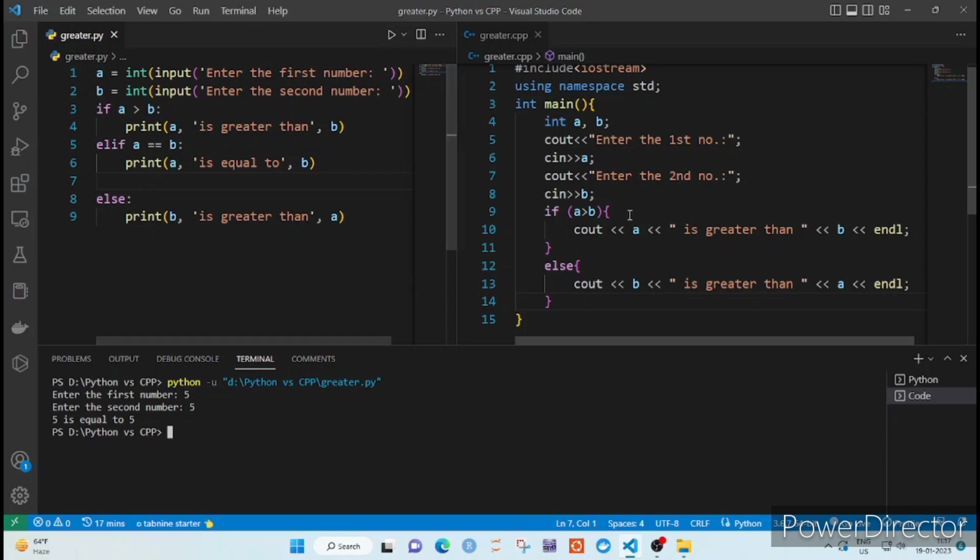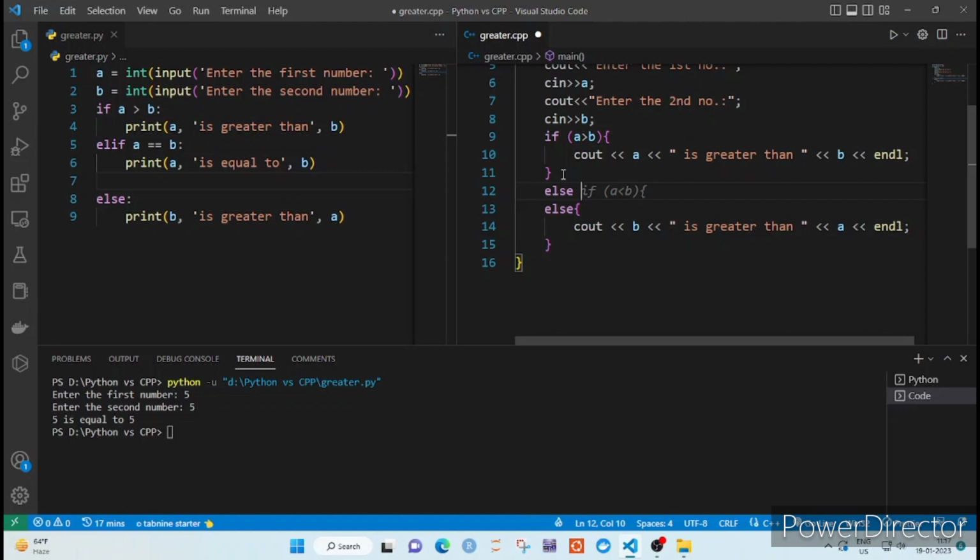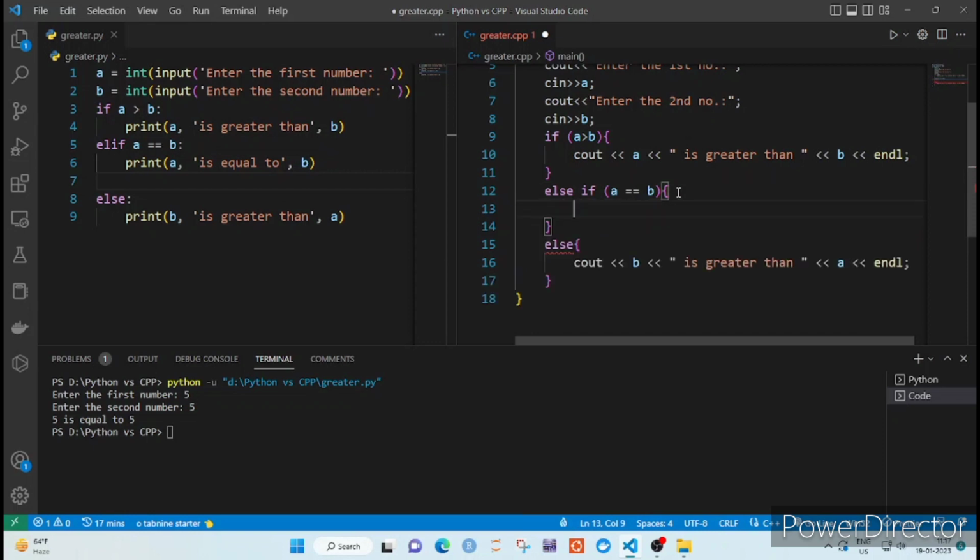Okay, now let's see how to do this in C++. So after if we have to write else if. Now this is the basic difference. In Python it is elif, in C++ it is else if. Again in parentheses we have to write a equal to b, and then in curly braces we'll write what we want to do after this condition is satisfied.